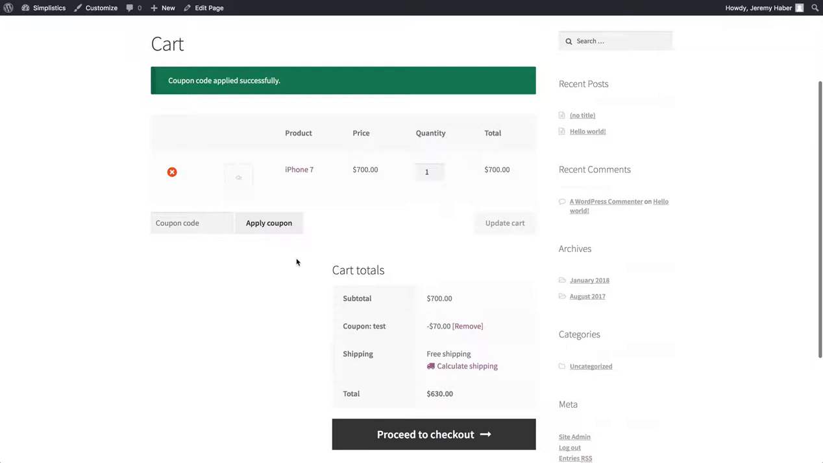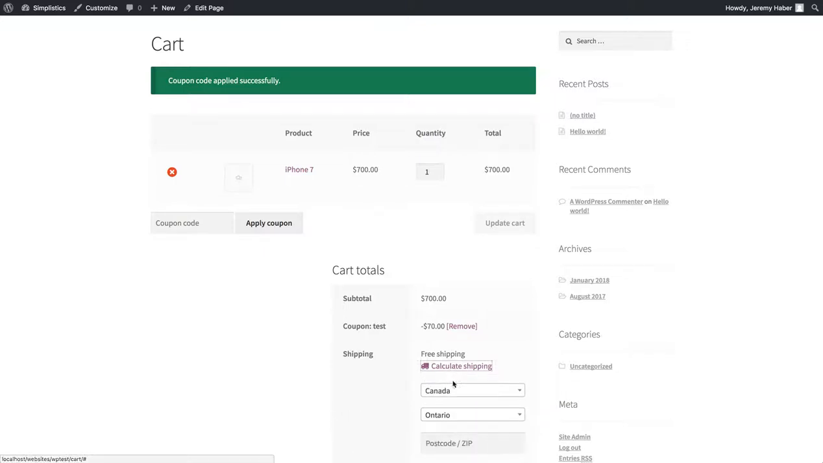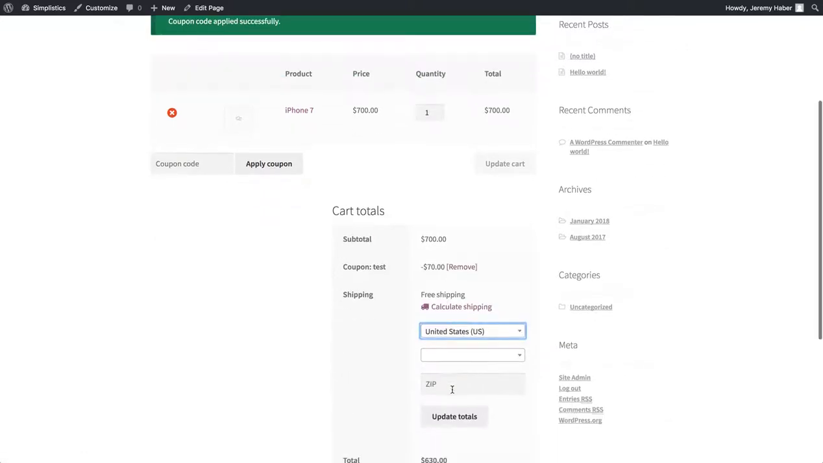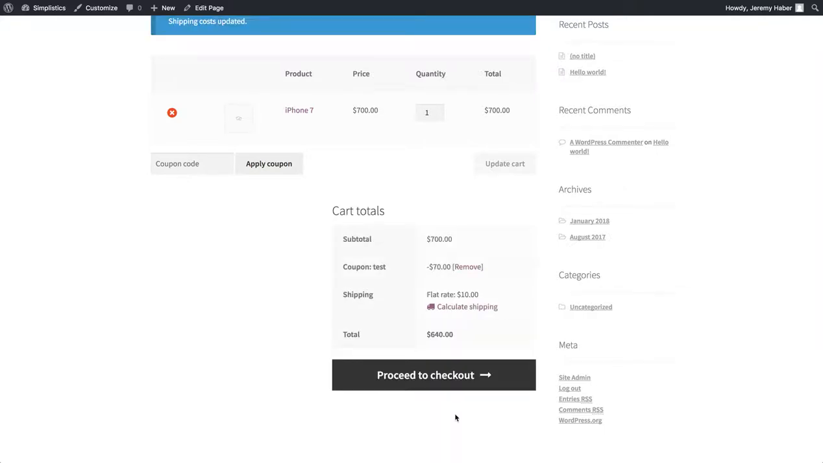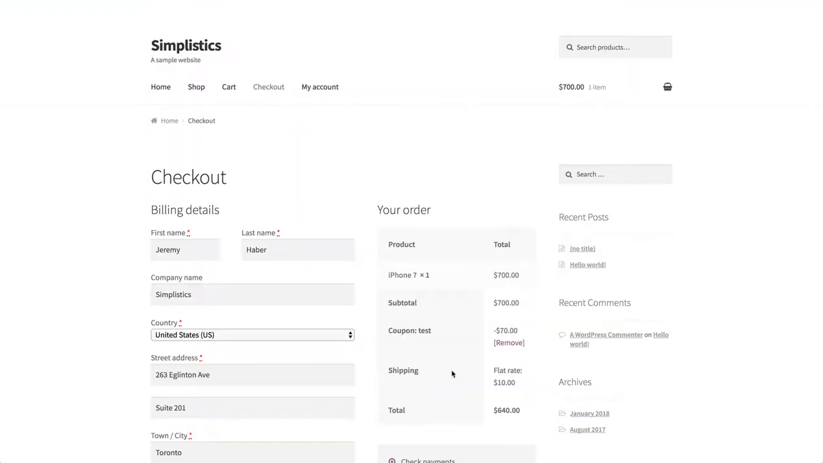and you'll see that we got our 10% off discount, which makes this $630. We are not taxing anyone because we never set up the tax rules. So that is something that could be applied later on. And we could apply for free shipping, it looks like, but I can calculate my shipping cost. So if I set USA, I don't think it really matters where I set it in the USA, it will tell me that I have a flat rate of $10 to ship this out. All right, let's proceed to checkout.